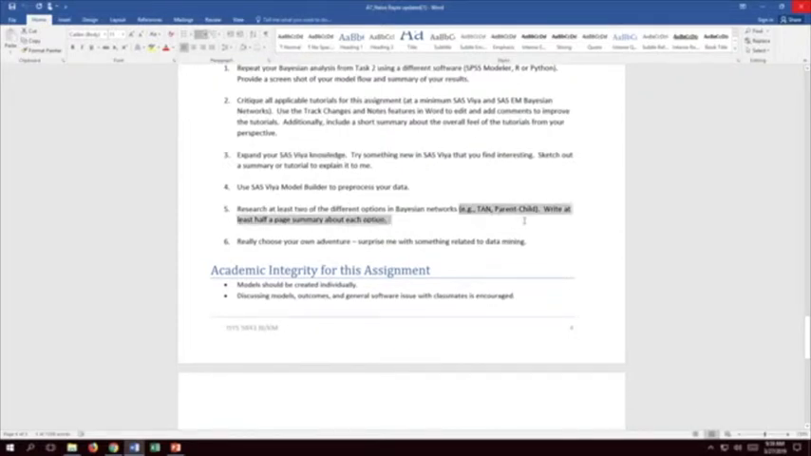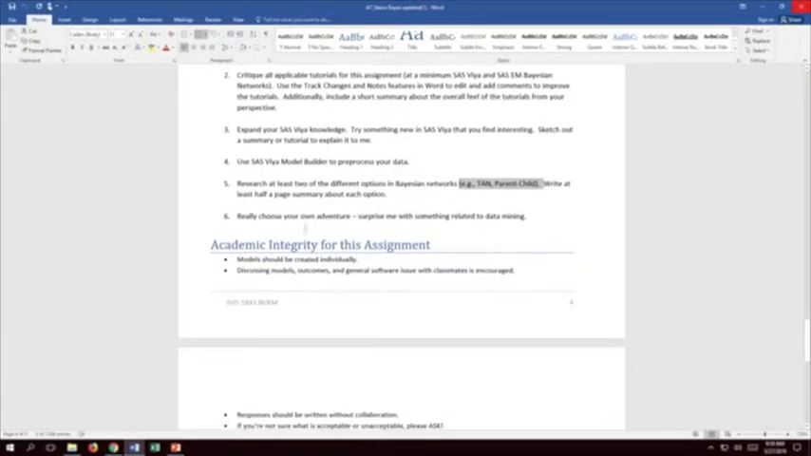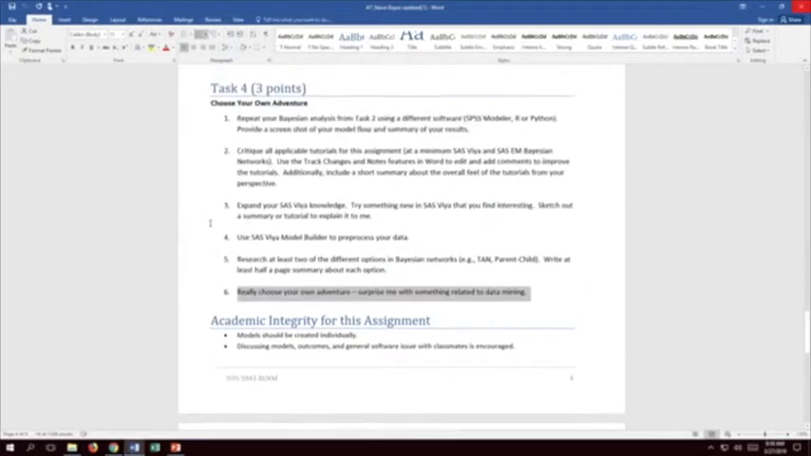Research, right? If you want to get into what all of these different methodologies are, spend a little bit of time researching. Tell me a little bit about them. Get some points there. Or, I mean, 6 is kind of fun too. You can just really choose your own adventure, as long as it's related to data mining, anything that you find interesting. Use your time. So those are your options.